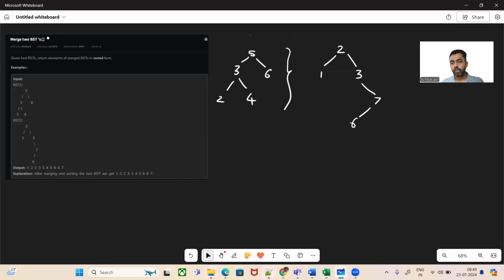So how can we solve this problem? First, let's see the brute force approach. We are going to run an in order traversal of both these binary search trees. If we do the in order traversal of a binary search tree, we get the elements in sorted form.